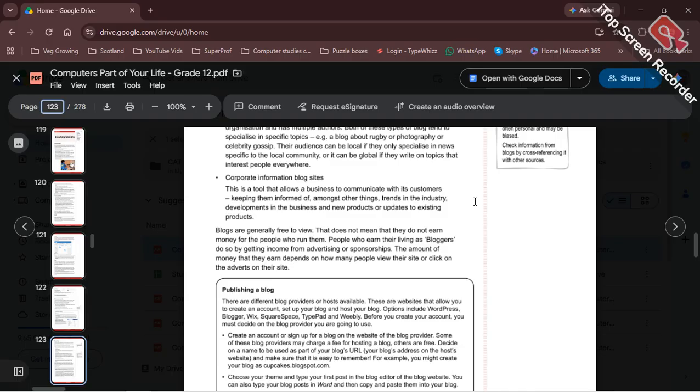All right. Blogs are generally free to view. That does not mean that they do not earn money for the people who run them. People who earn their living as bloggers, and that's what you call somebody who writes blogs, do so by getting income from advertising or sponsorship. The amount of money that they earn depends on how many people view their site or click on the adverts of their site. So there could be a pay per click option where people click on adverts inserted into the blog.